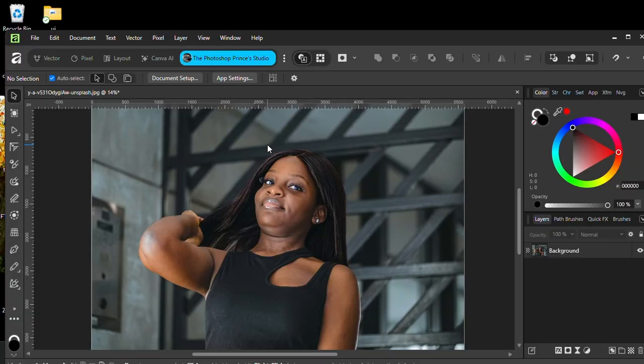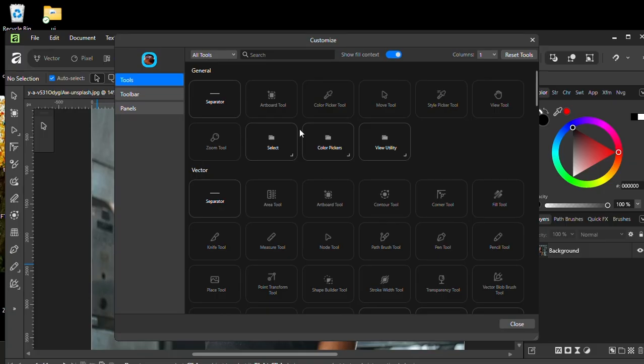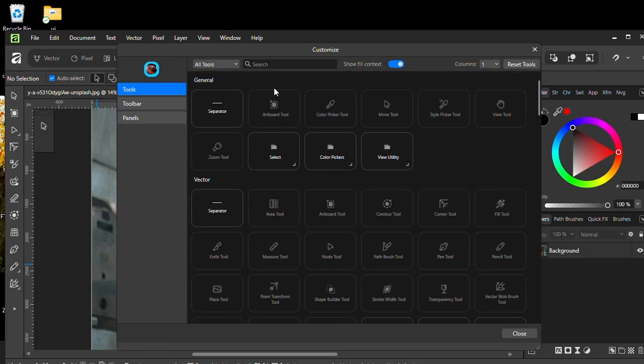I mostly find myself using the Vector and Pixel Studio. In my own studio, I need to link tools in the Vector Studio as well as the Pixel Studio. This is how you can customize the tools you need here. I have these three dots right here. It says customize tools. I click on it and then it gives me these tools that I can customize.